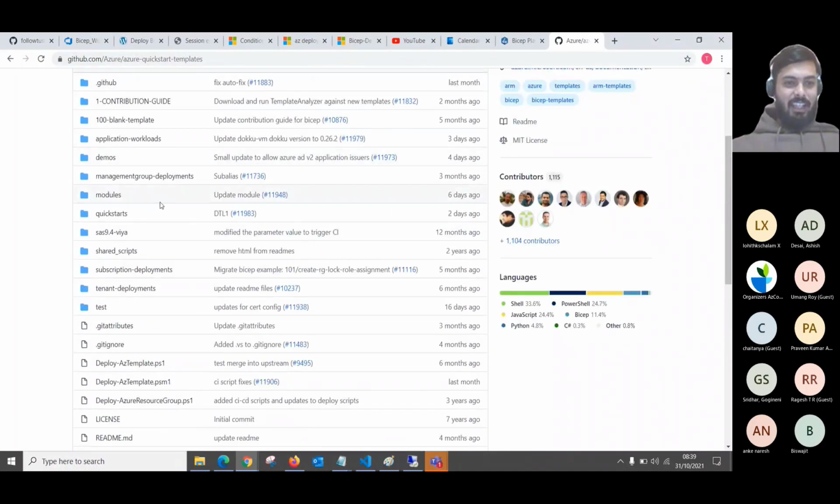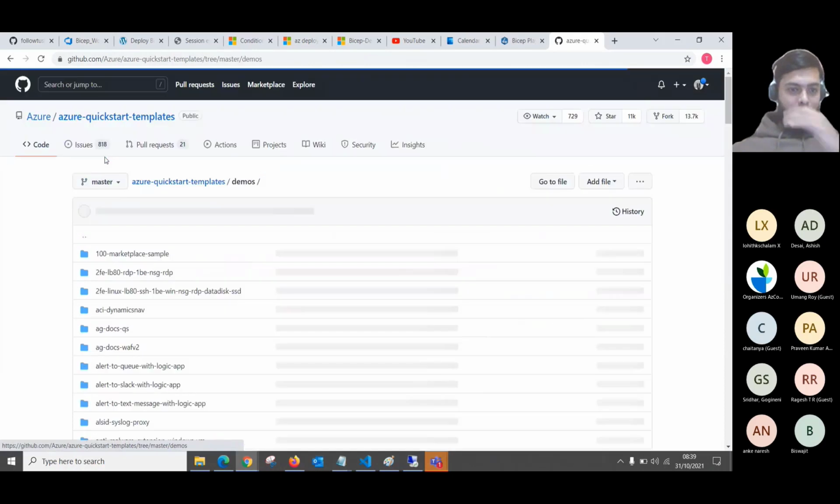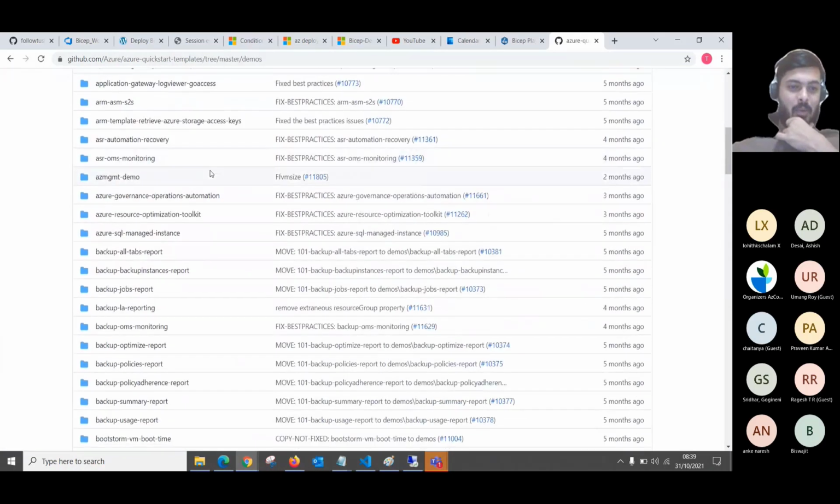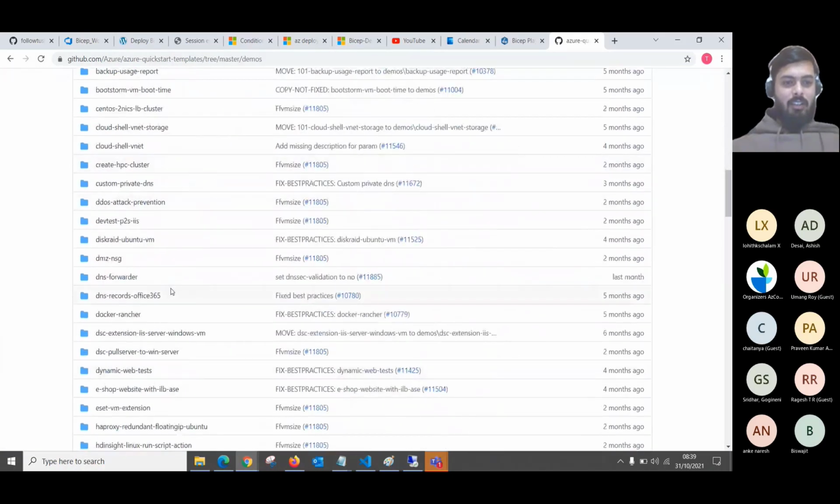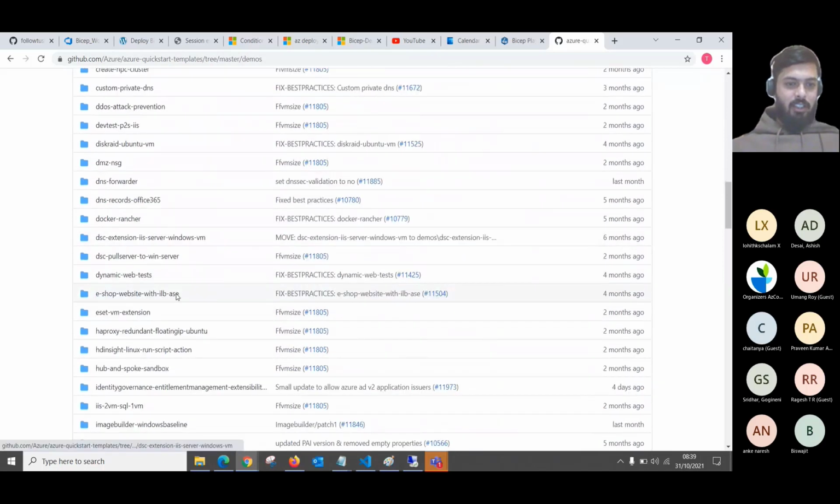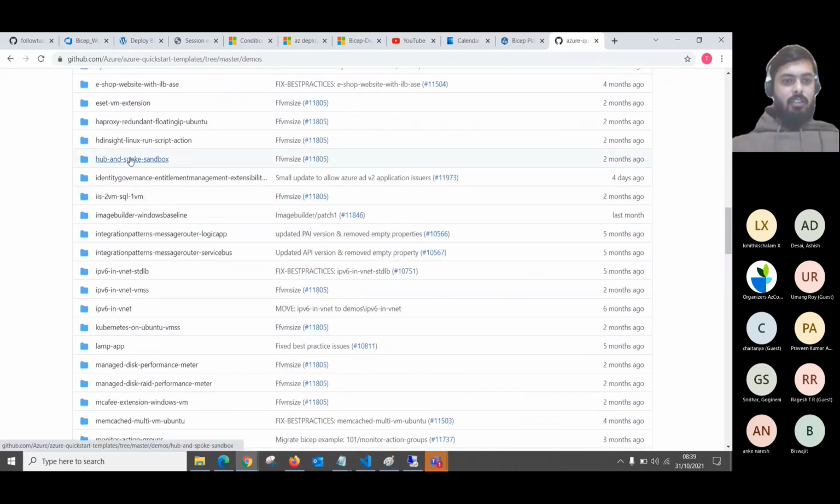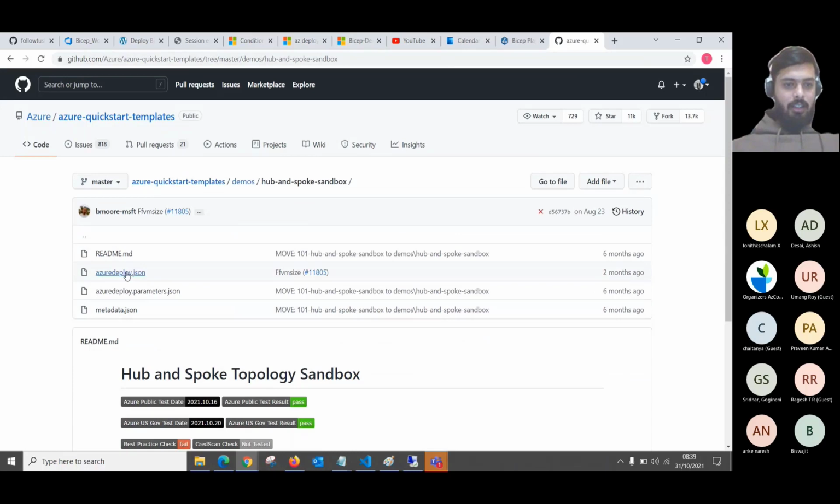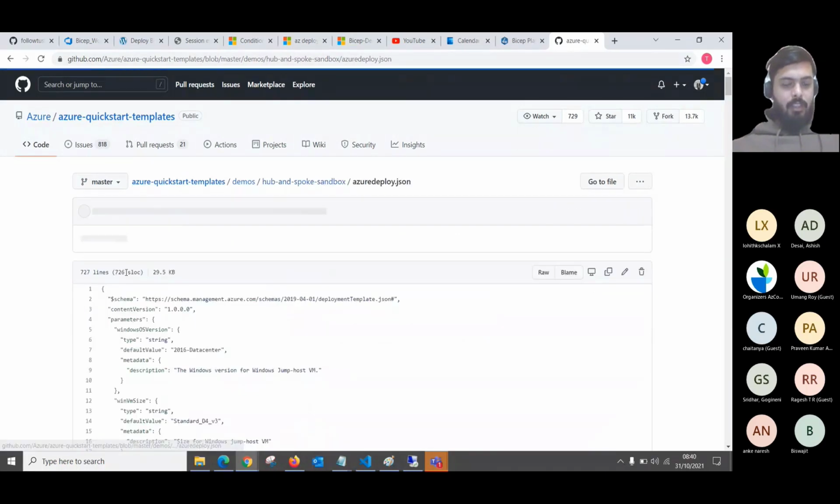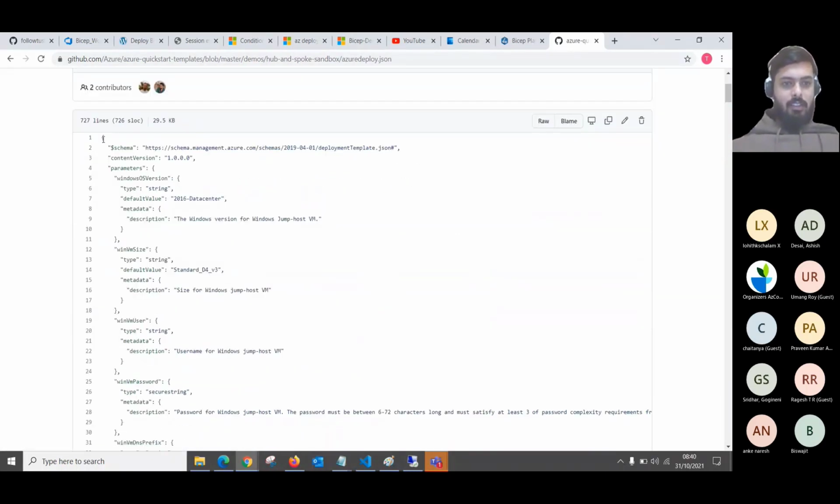And so in that case, I'll just go to demos over here. So you have tons of demos out here. Let's say you have DNS forwarder, you have Docker, you have all those things. Let me pick one from here, azuredeploy.json. So this is what we have as code.